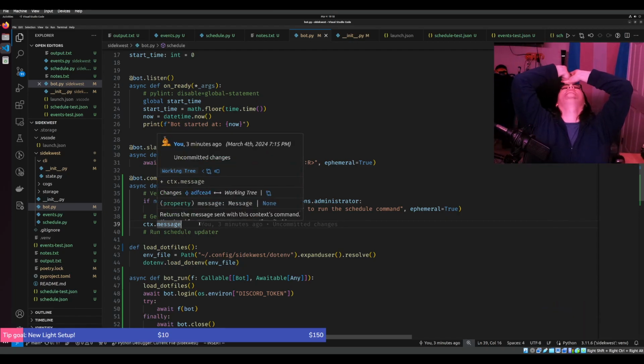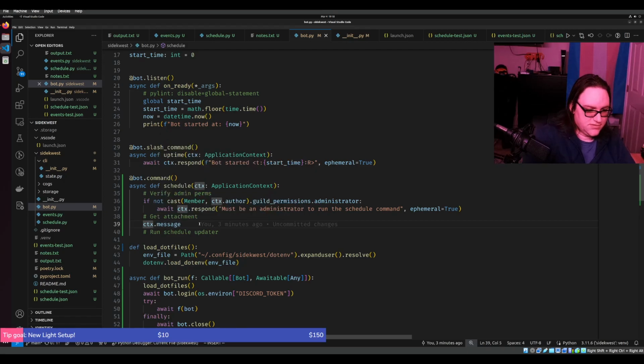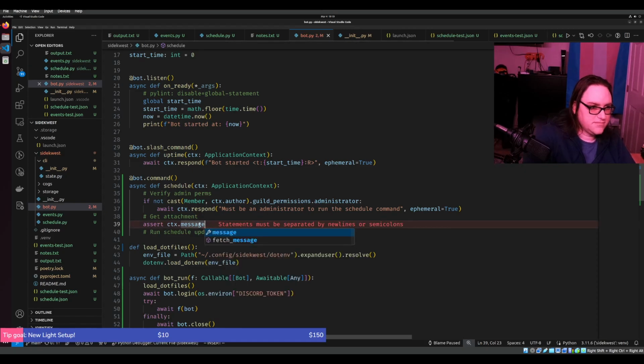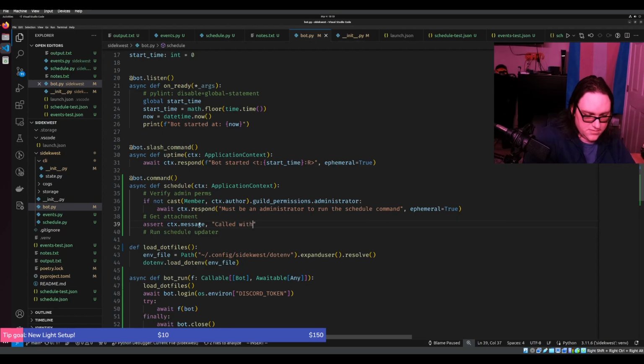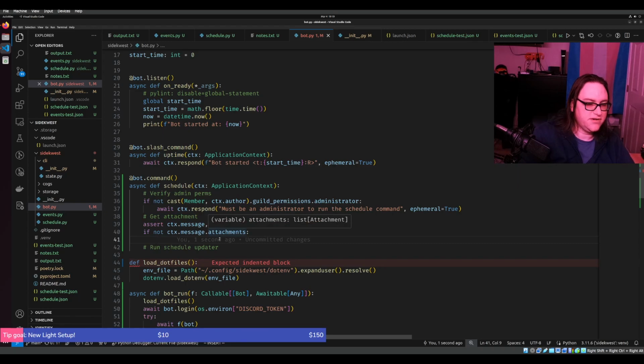Okay. Context.message.attachments. I'm gonna assert message because there has to be a message. Okay, so now ctx.message.attachments, and I'm just going to take the first one. So if not attachments, and I believe this is just a list, right? Yeah, list of attachment, perfect.